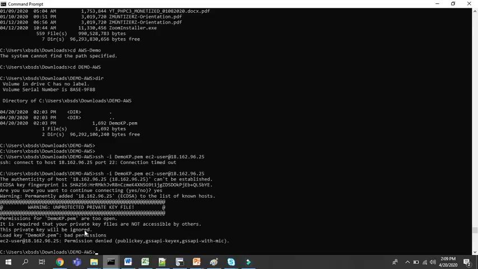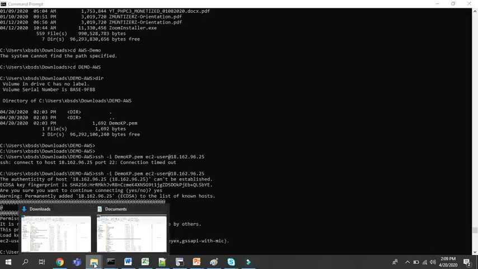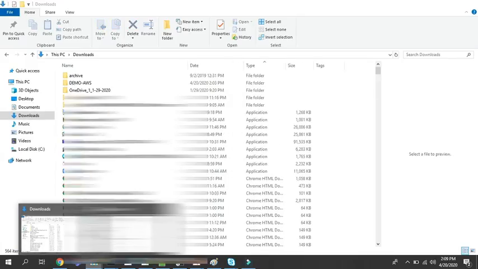So it said permission for demo kp.pem are too open. It is required that your private key files are not accessible by others. This private key will be ignored. Load key. So meaning this is a permission error. So we have to change the permission.